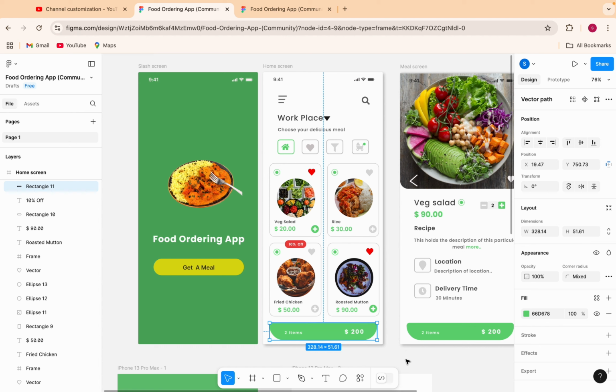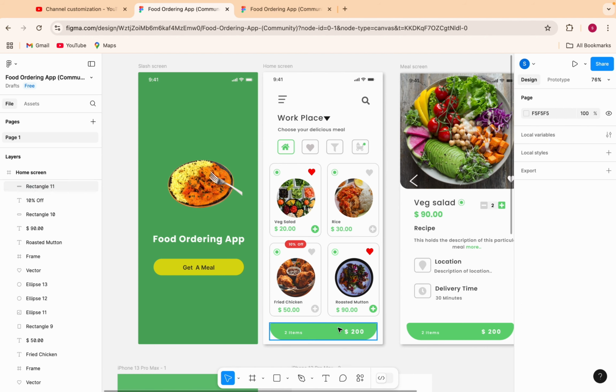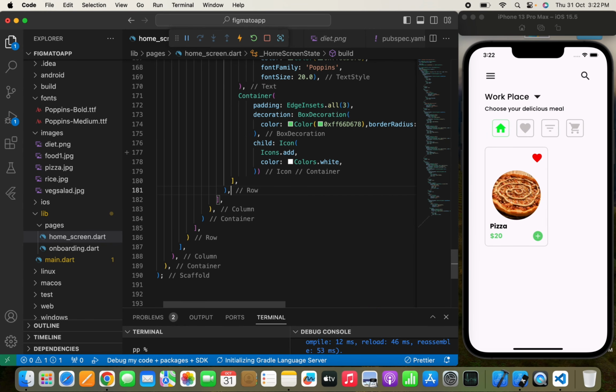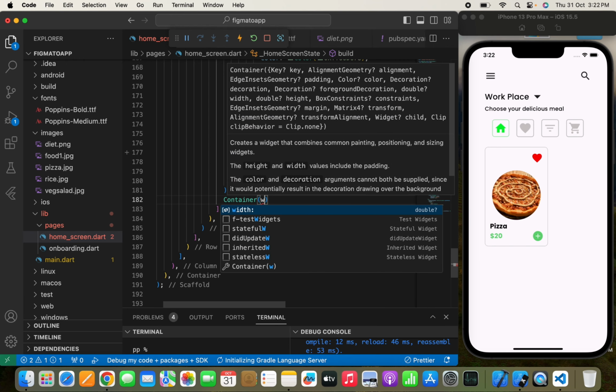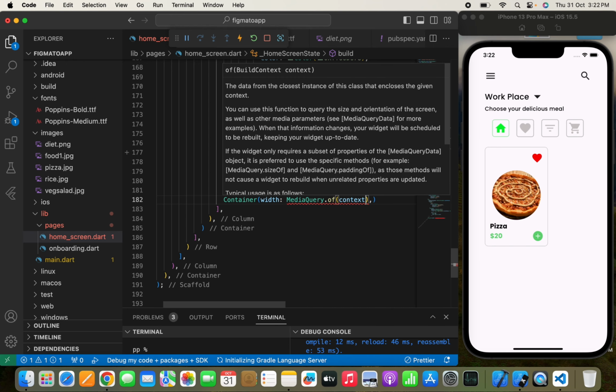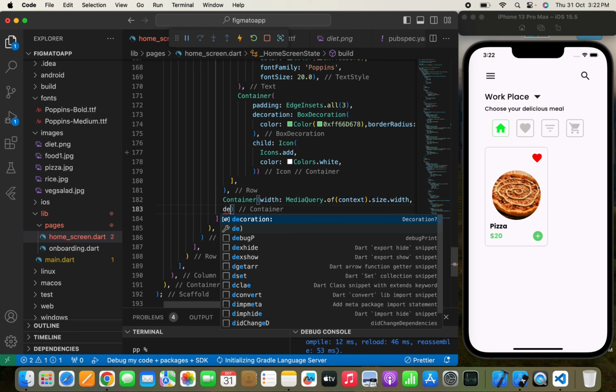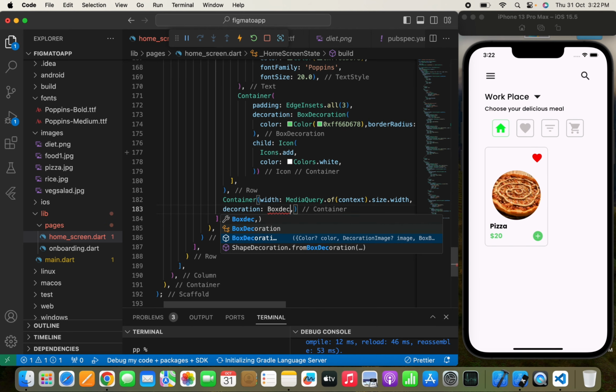So here you can see that they have used a width, which is a media query. So media query is something that makes your app highly responsive, and you can use a media query dot size dot width, so it will use a complete width of this screen. Now here you can see that they have used, like, to create this. So let me show how to create this. So I will go here and will write a container. Now we'll pass a width, which will be media query dot of context dot size dot width. Now we need to pass a decoration, which will be a box decoration.